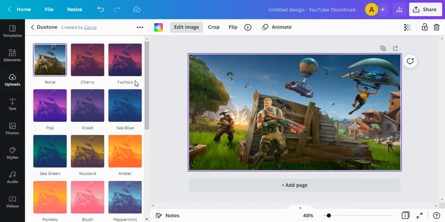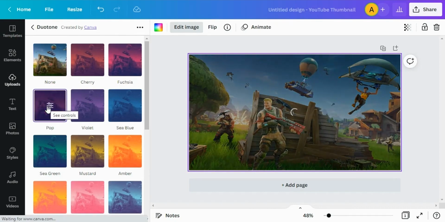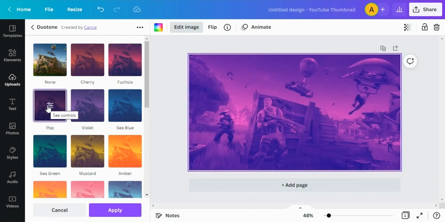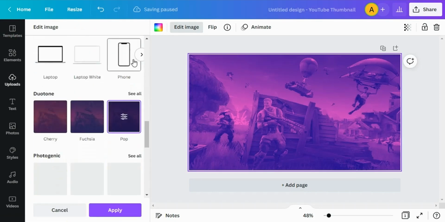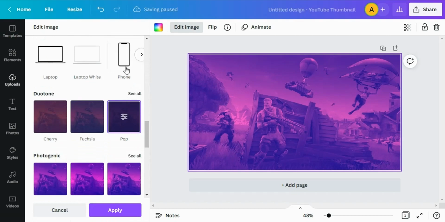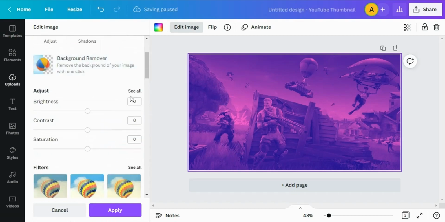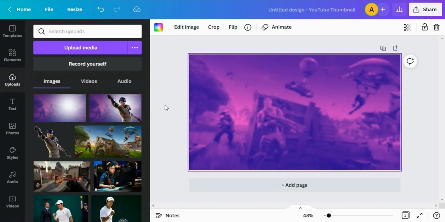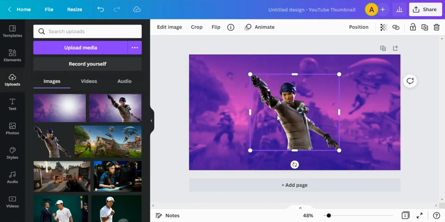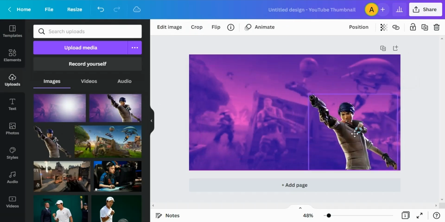Go to duotone and choose pop. Apply, and then go to adjust and add some blur on it. Like this. Okay, and then add our character. I've downloaded from Google.